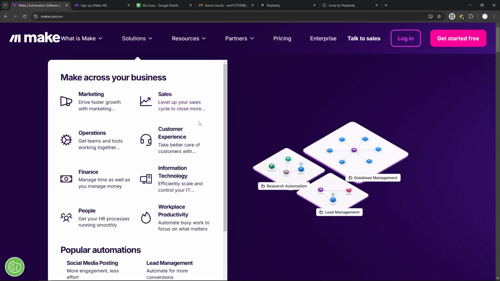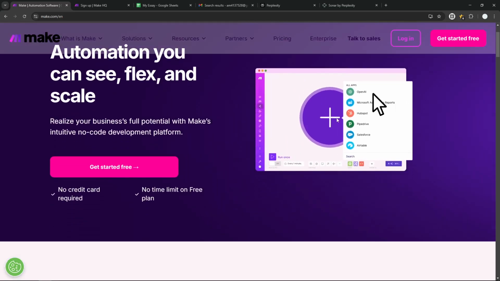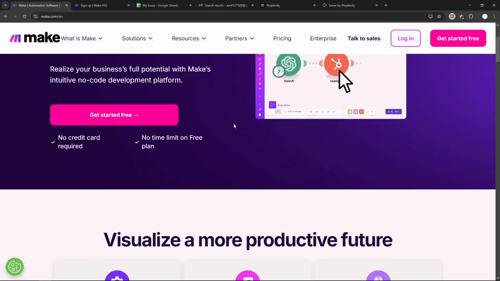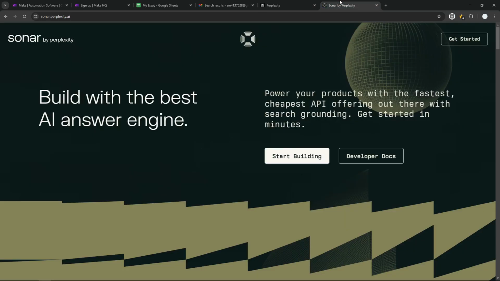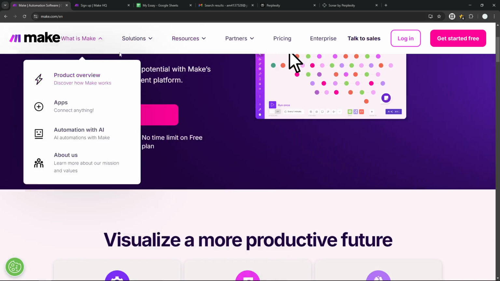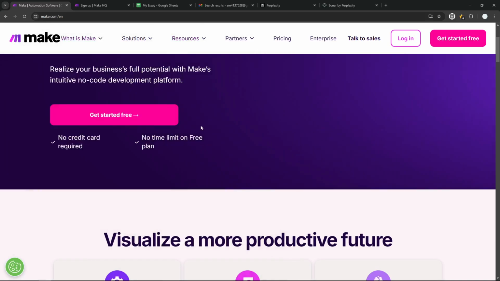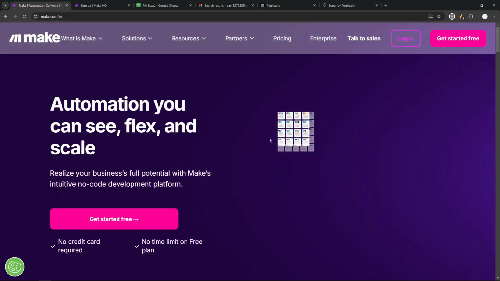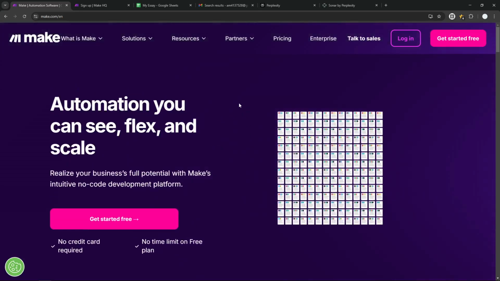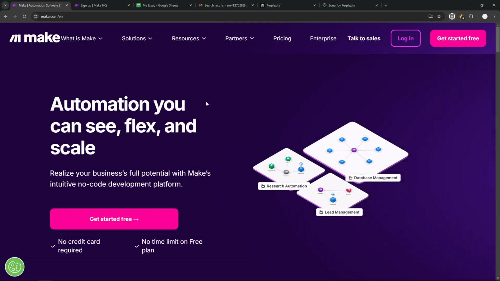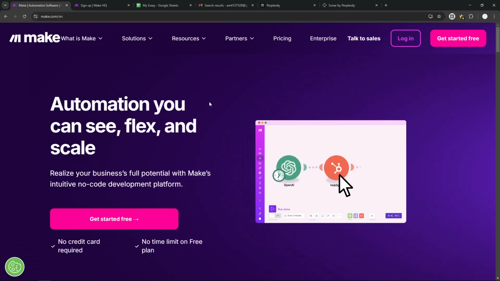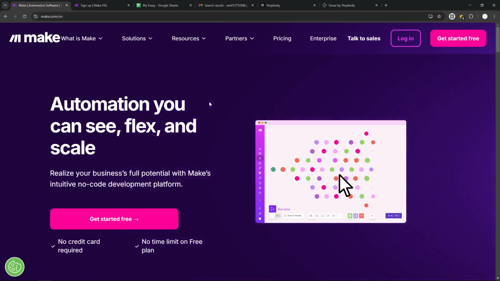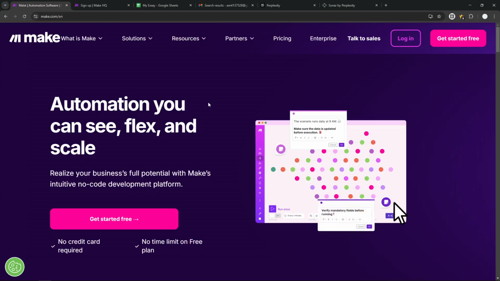So I'm going to show you how you can use Make.com to create an automation powered by the Perplexity API. We are going to talk a lot about the API key, the Sonar model, and how you can build a simple automation using this platform. Don't worry if this is your first time, because I will start from scratch. I will create an account on Make.com, and then you can follow step by step until you finish your first automation in Make.com powered by the Perplexity API.